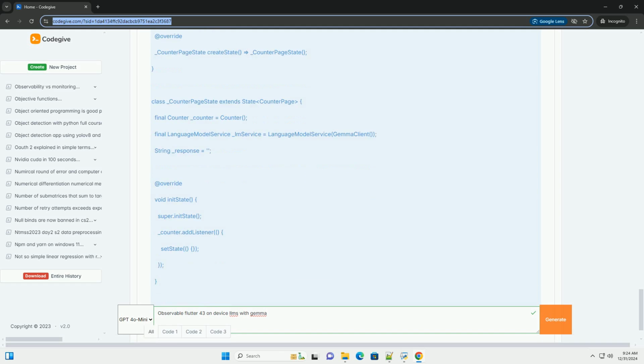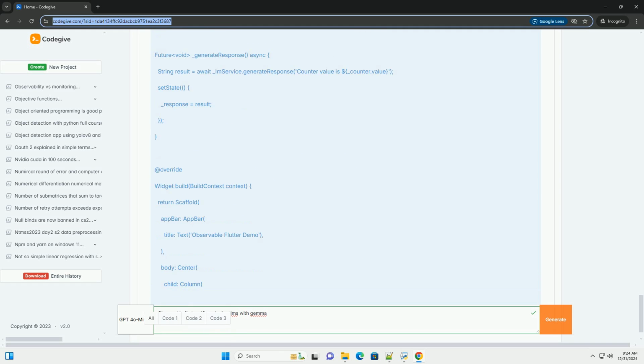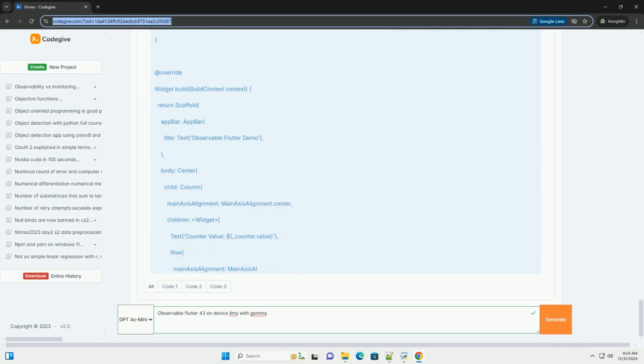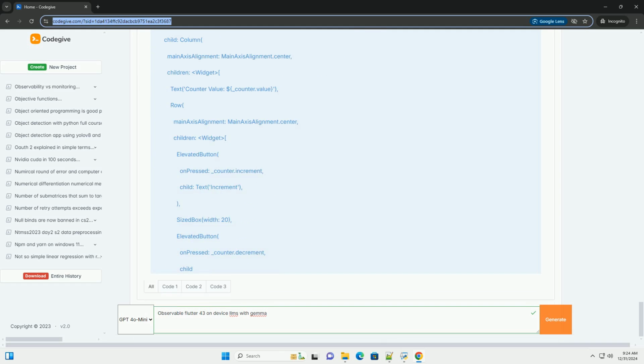Prerequisites: Flutter installed on your machine. Basic understanding of Flutter and Dart. Familiarity with reactive programming concepts. Step 1. Setting up your Flutter project.